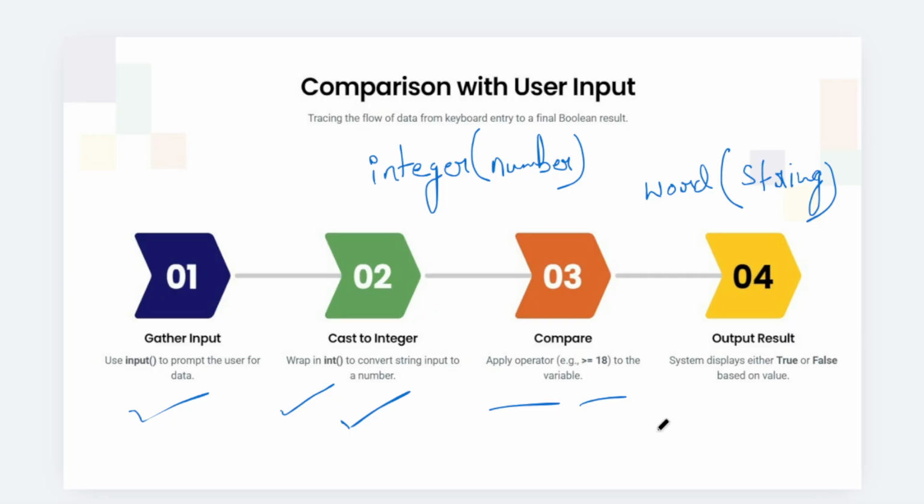If you are using it in an if condition, what will happen? It will give you an output as you explained with the print statement: if marks is greater than 80, print A. Okay, so it will print A.